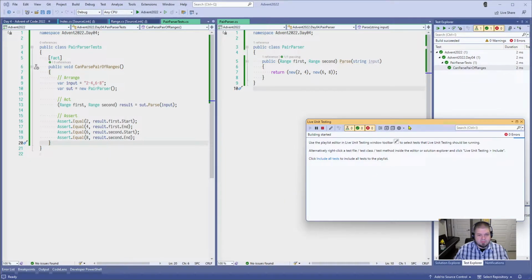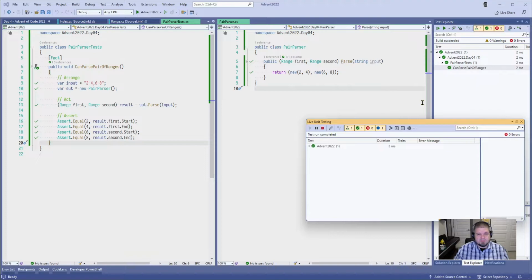Here we go. We'll start the live unit testing. No idea why it's taking so long, but let's go. Click include all tests. I obviously don't use the live unit testing very much, and really don't know what's going on here. It's just taking a while.